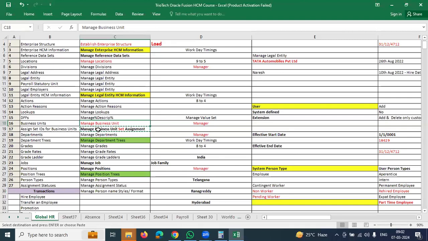In tomorrow's session, we will continue with the business unit set assignment task and also the further configurations like departments, grades, and all in tomorrow's session, team. Okay. So any questions as such in today's topic, online people?